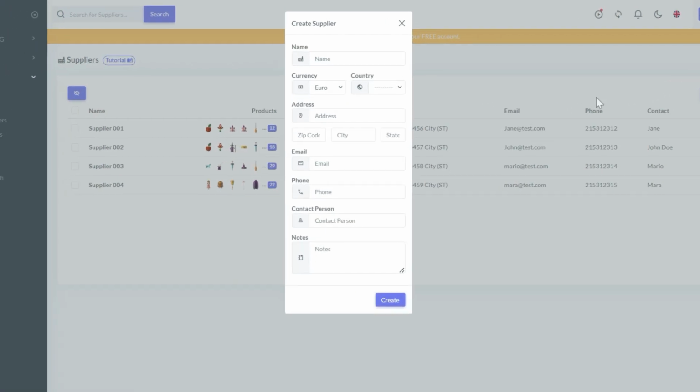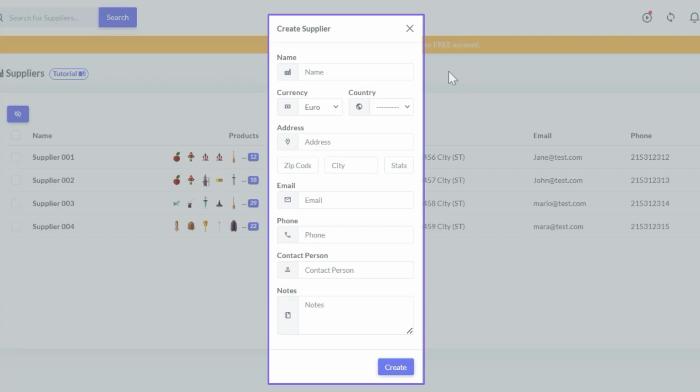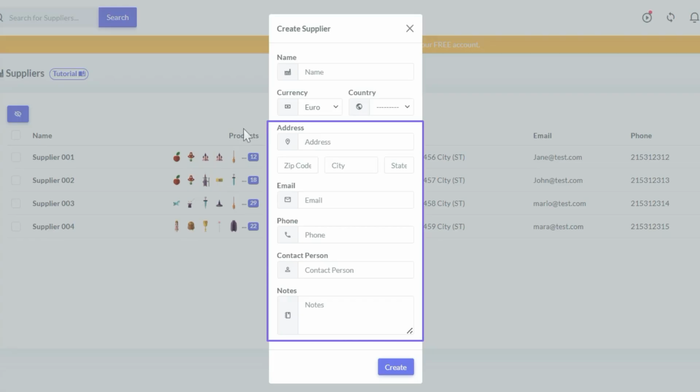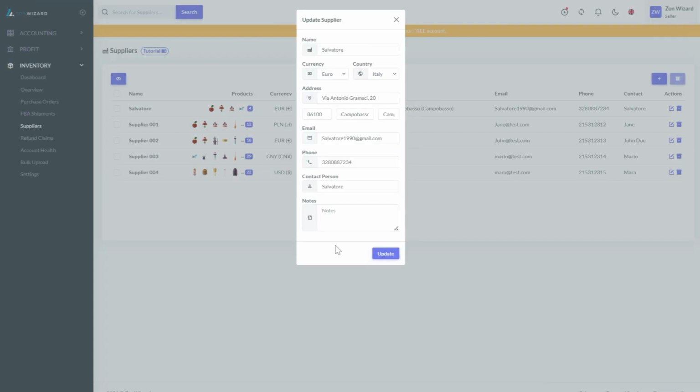A form will open where you can enter the essential details, like the supplier's name, currency, and country, as well as their contact information and any additional notes. Once you're finished, just hit Save.